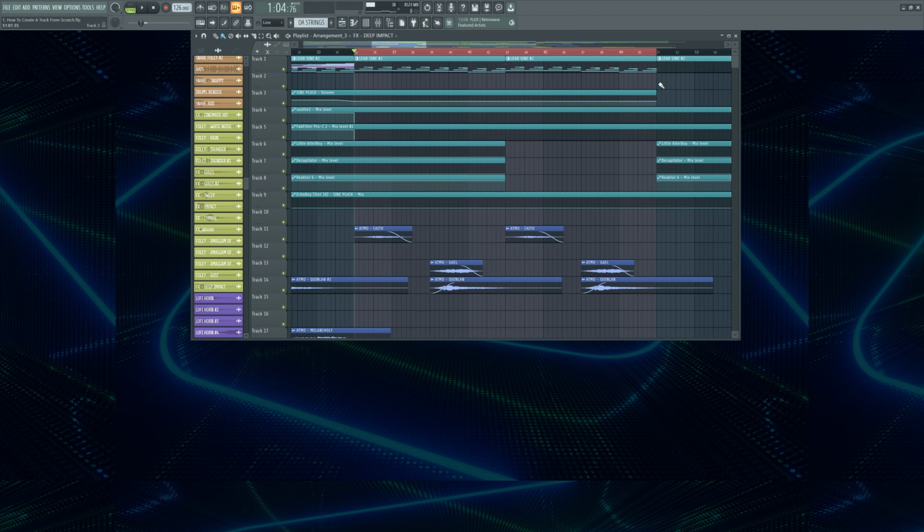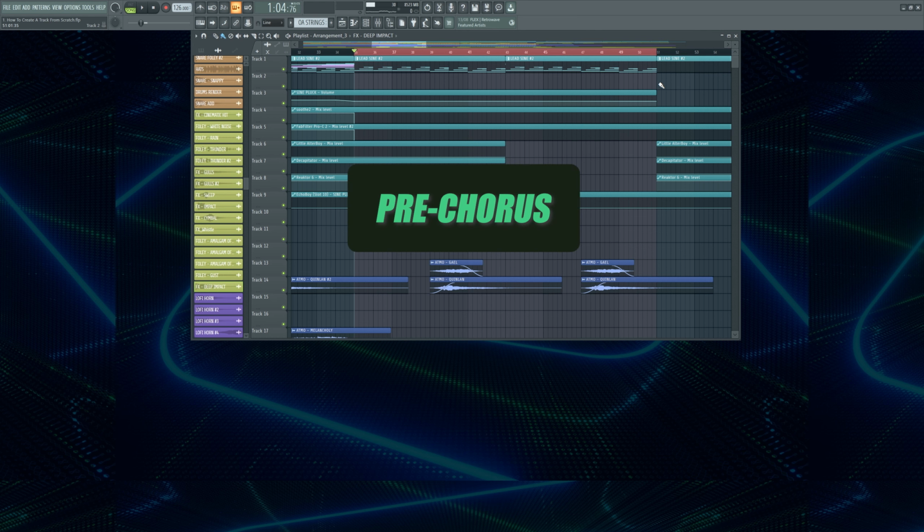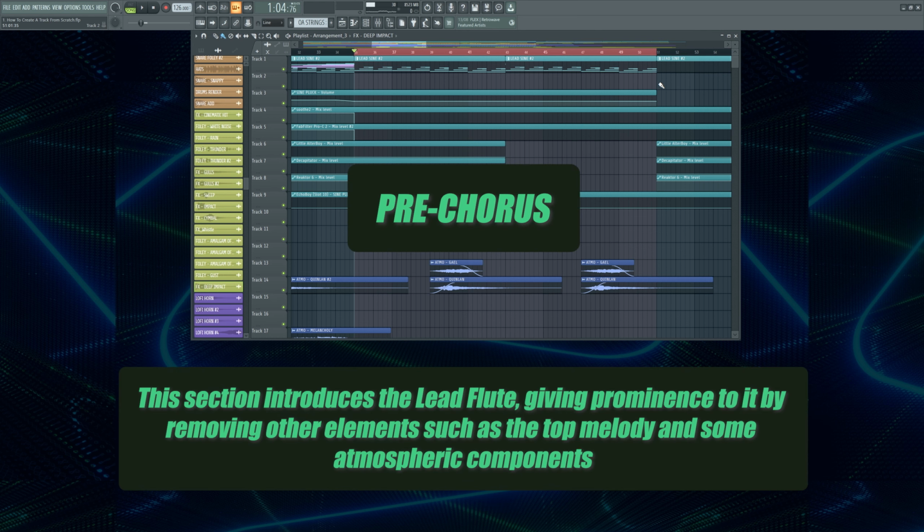Next up is the second half of the verse, or perhaps more accurately, a pre-chorus. This section introduces the lead flute, giving prominence to it by removing other elements such as the top melody and some atmospheric components. The removal of these elements allows the lead to shine through in its own space and gives it a central focus from the listener's perspective.